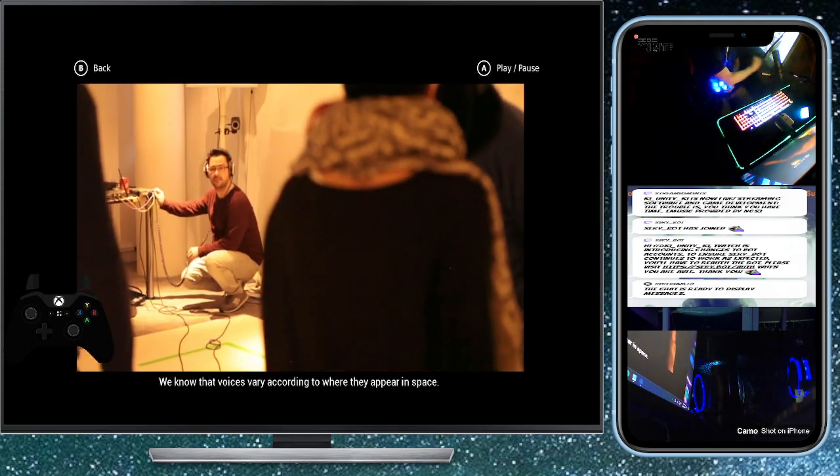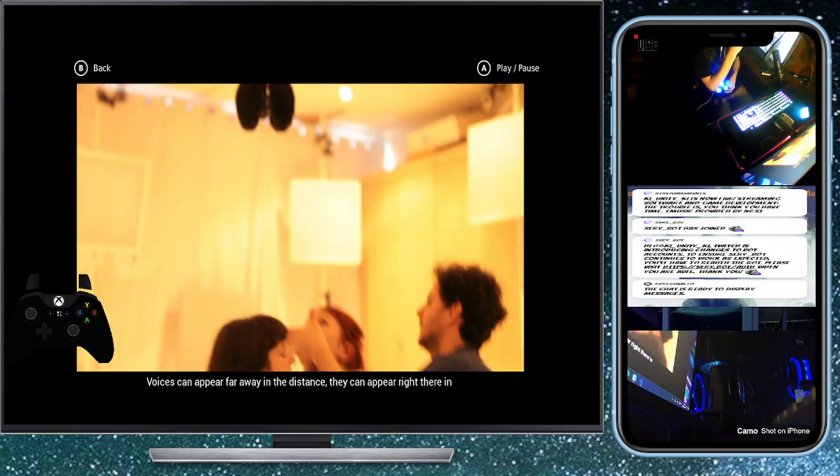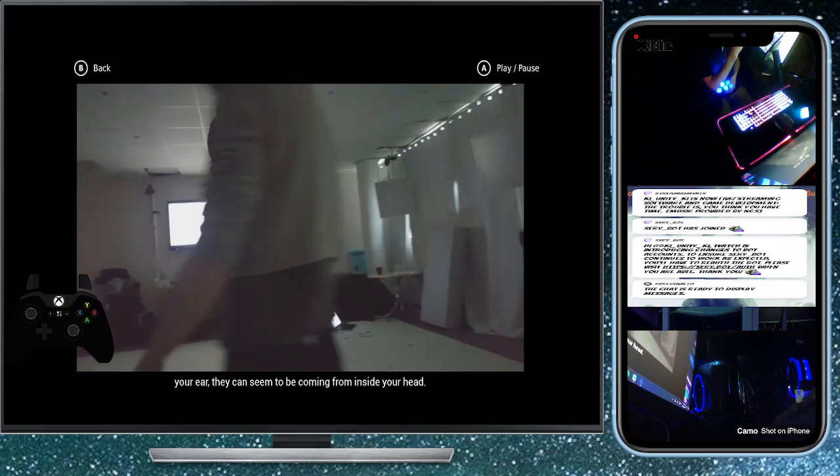We know voices vary according to where they appear in space. Voices can appear far away in the distance, they can appear right there in your ear, they can seem to be coming from inside your head.